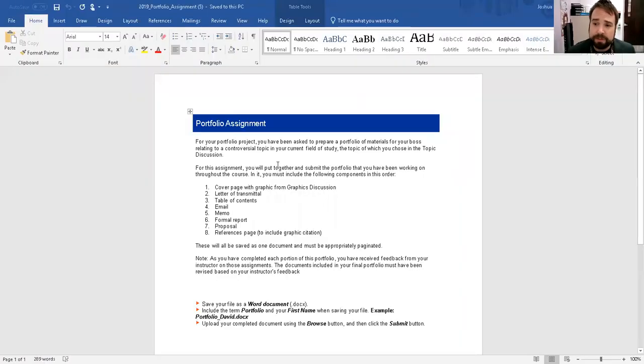Here we go. So essentially what you're doing with the portfolio is the capstone to everything we've been building on this whole class. The way to approach this is to open a fresh Word document, format your header and create your cover page in this fresh Word document, and then go back through the individual documents that we have created over the course of the class and copy and paste them into this new document.